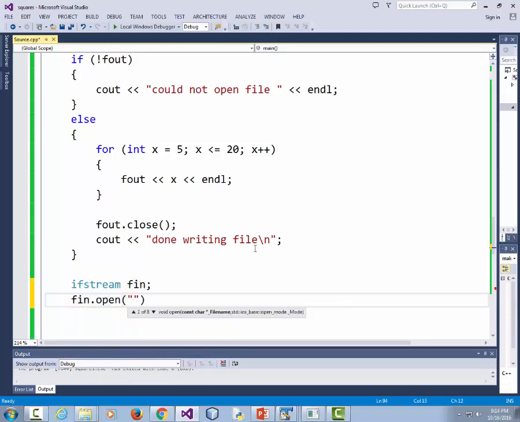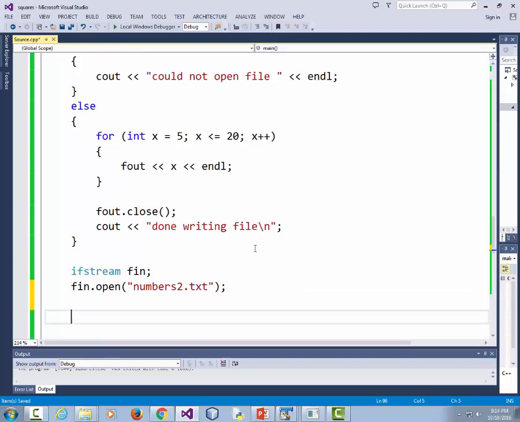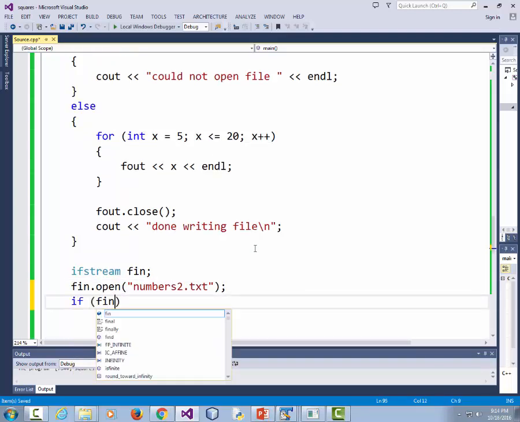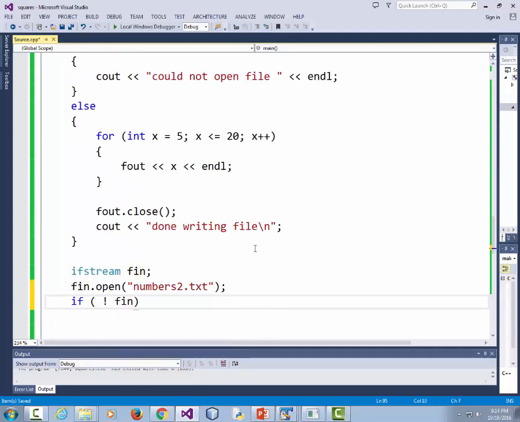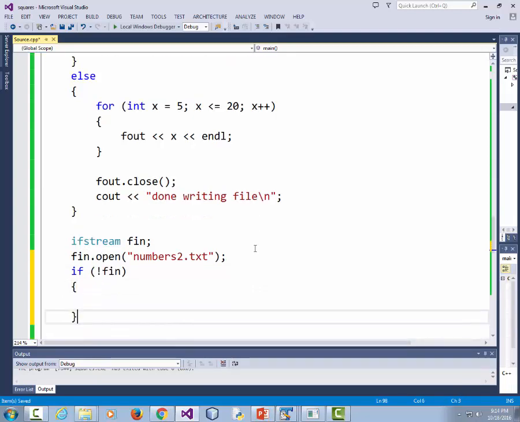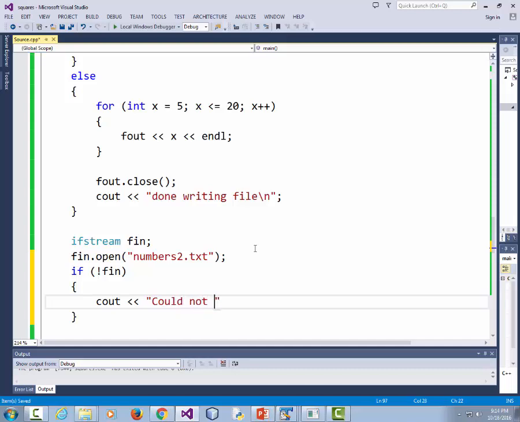I'm going to do the same thing: fin.open, and I want to open a file called, let's be optimistic and pretend there's going to be one, numbers2.txt. There's not one, so that's going to be an error. So we have to check to see if the file is open. If not, and we use the exclamation mark to mean not, if not fin, if the file is not open, we're going to print out an error message: could not open file.